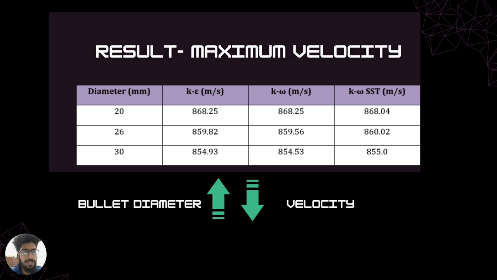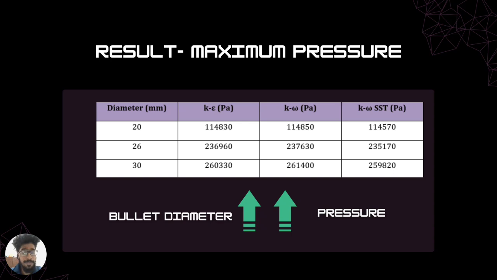After running the simulation, we were able to capture the results of maximum velocity and maximum pressure. For maximum velocity, as you can see in the table, as the diameter of the bullet increases, the velocity in the turbulence model for K epsilon decreases. This trend is followed for the remaining models. Same goes for the maximum pressure, but in this case, as the diameter increases, the pressure in the K epsilon turbulence model increases. This trend is also followed for the remaining turbulence models.